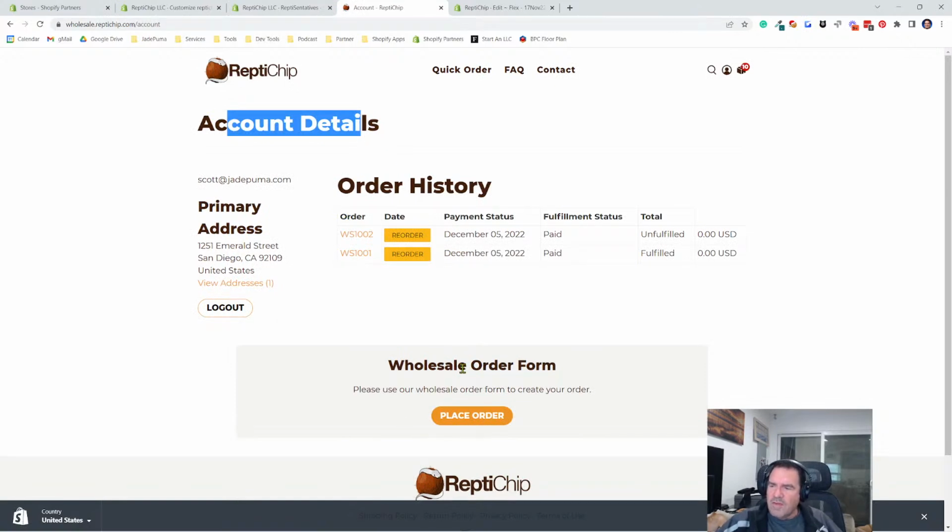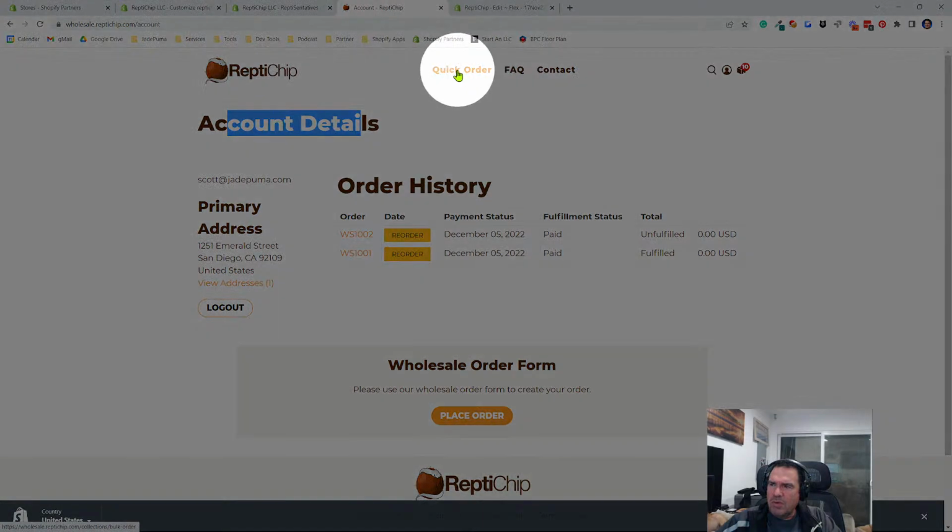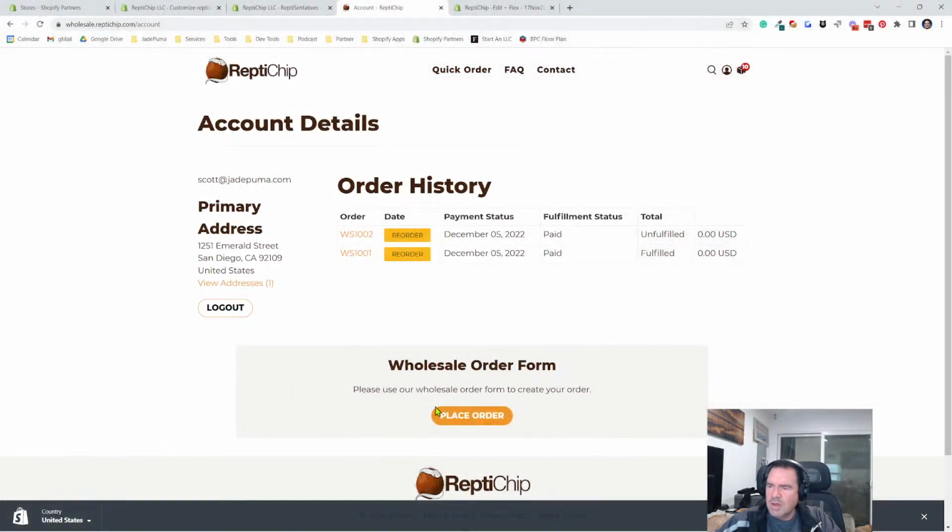When you do log in, it takes you to the account details page by default. And on this page, we've added a little wholesale order form promo. Even though there's one up here, the quick order form in the nav, there's also one down here. So we try to make it easy for the wholesale customer to know what to do next.